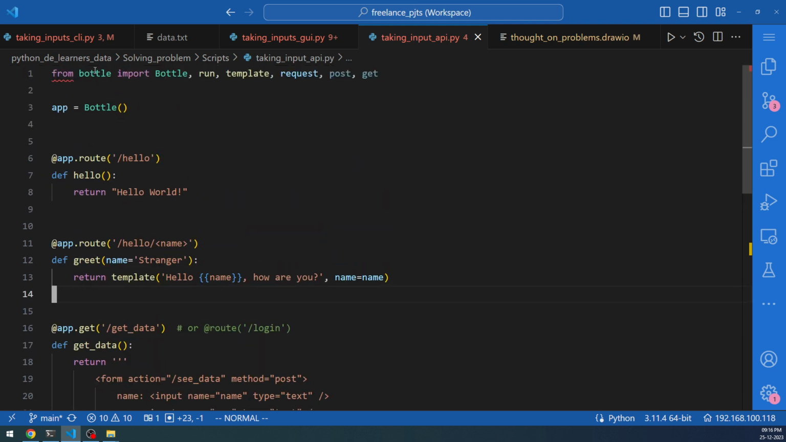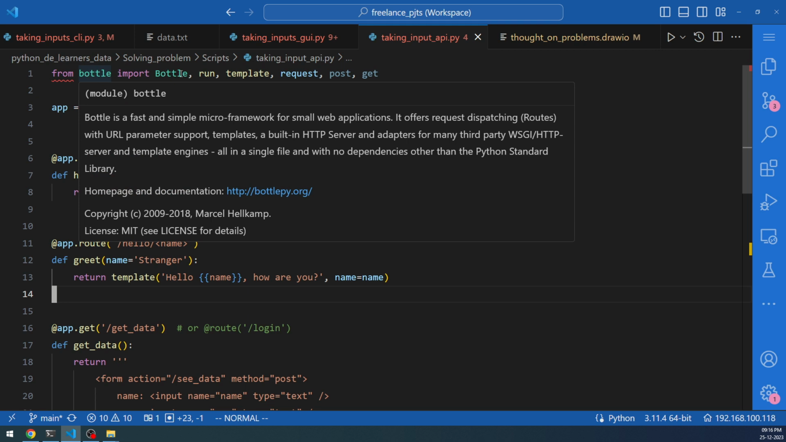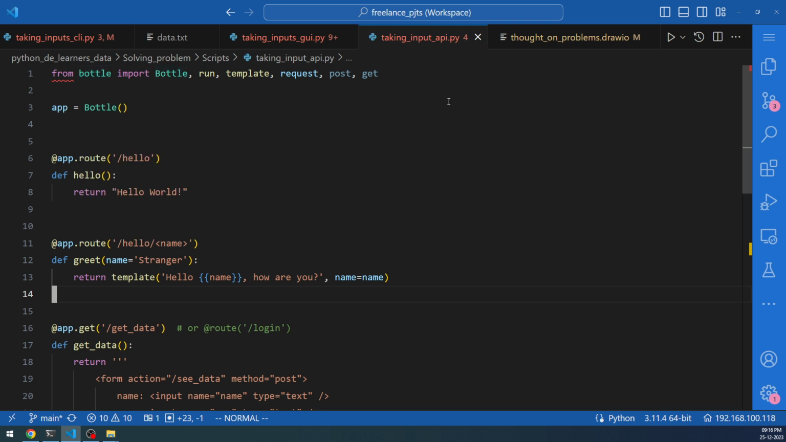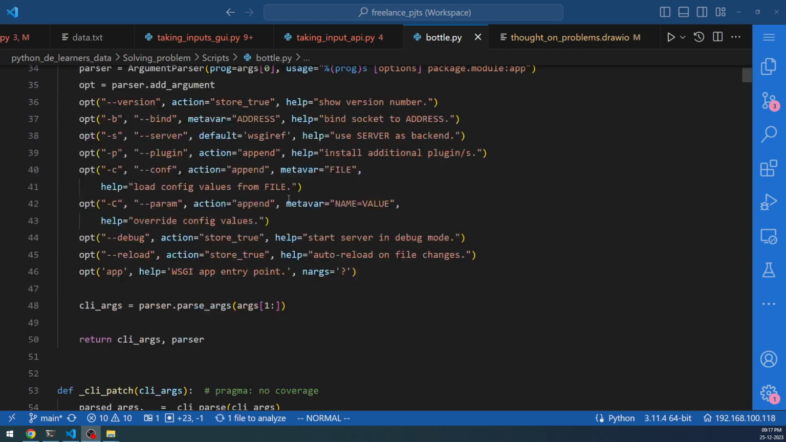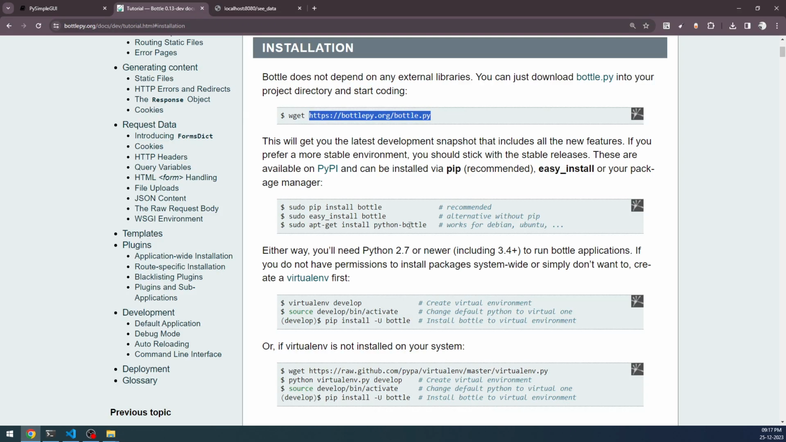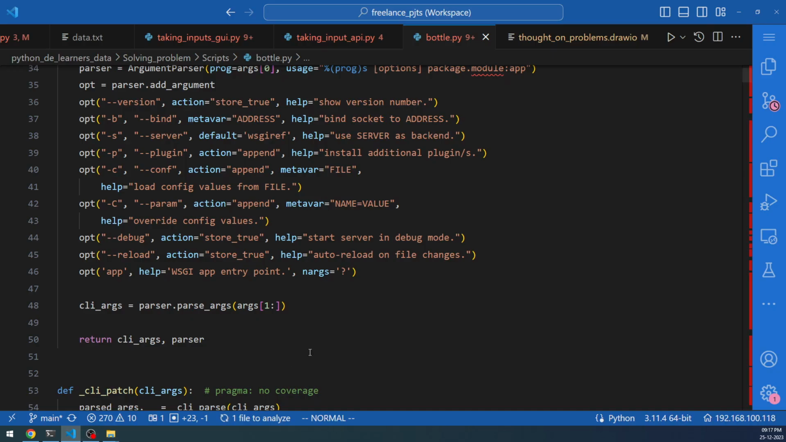The code imports the module called bottle, and the bottle code is also shown to you in a second. This particular series of lines that you are seeing here is called bottle.py. This is the file that we downloaded from this particular location. And once you have this file inside your folder, you can start working on it directly.